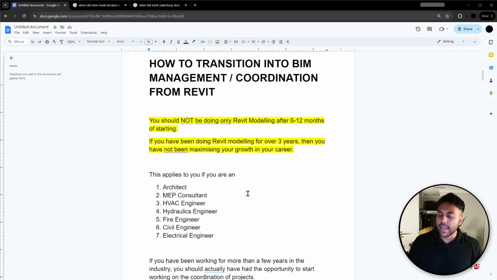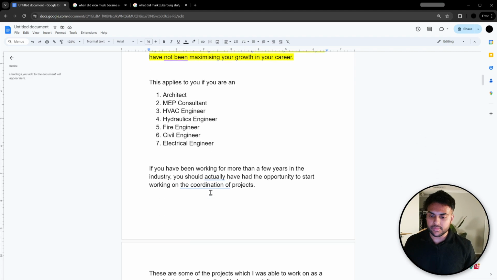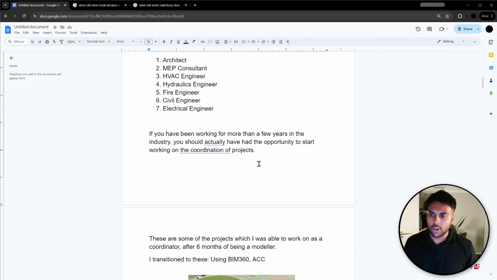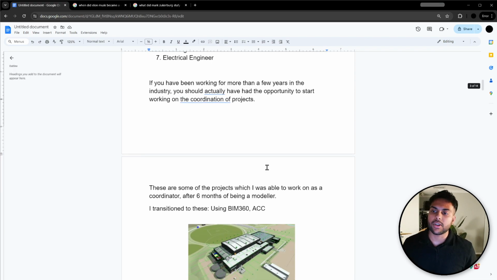So again, this applies to you if you are an architect, MEP consultant, HVAC engineer, hydraulics engineer, fire engineer, civil engineer, electrical engineer. This all applies to you. So if you've been working for more than a few years in the industry, you should actually have had the opportunity to start working on coordination of projects, okay? That is what you need to be getting into.